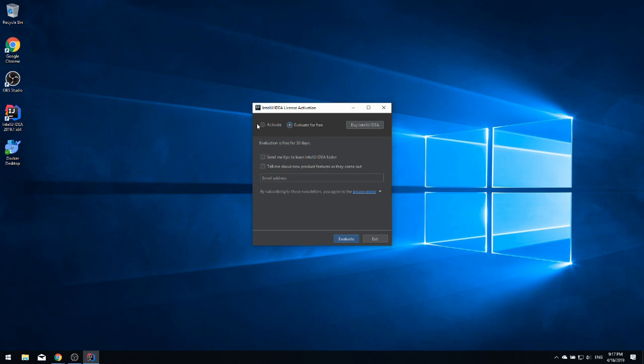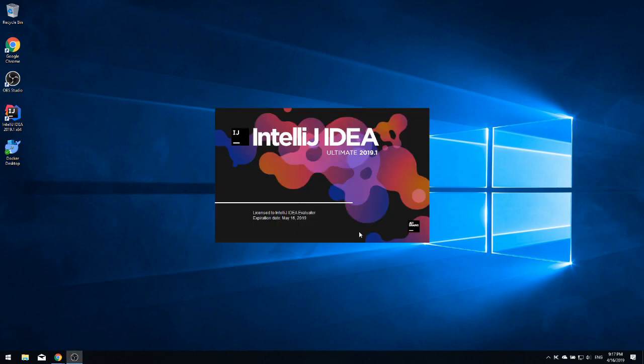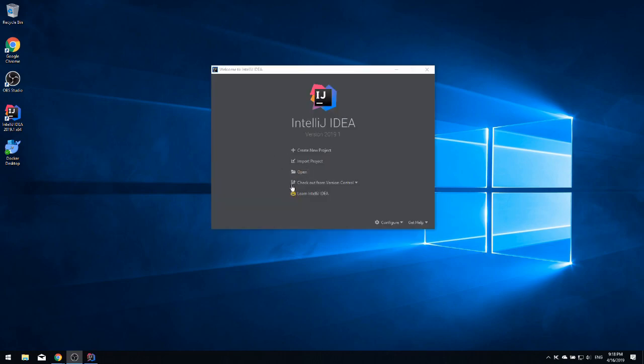So for now, we just evaluate for free. And if everything went okay, we will now be able to open the IDE. Okay, and in the next tutorial, I will walk you through creating and linking to a GitHub account, creating a test project, and uploading it to GitHub.